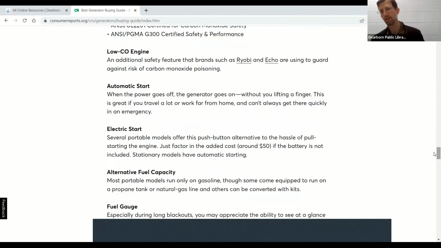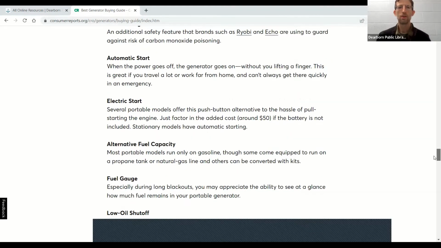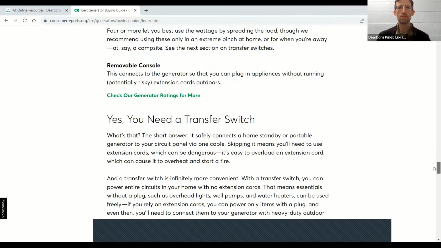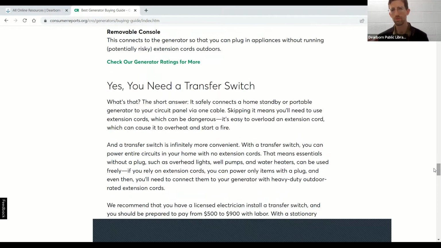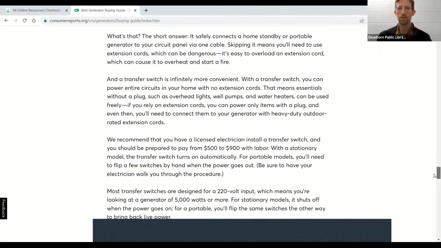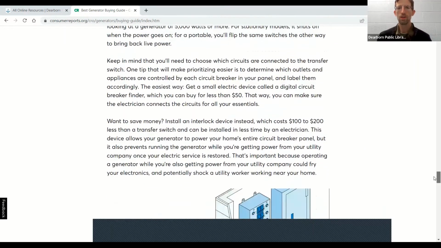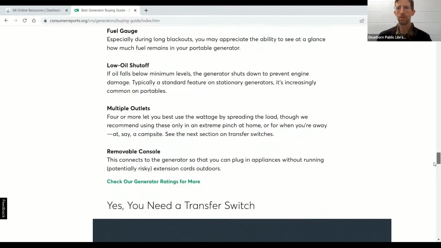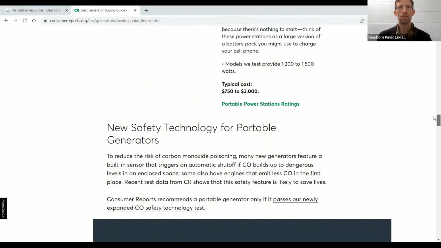Electric start, that's something I think might be a good idea. Other ones have a pull cord. I actually got one with a pull cord, and now I'm thinking maybe I should have gotten one with an electric start where you just press a button and it starts. So this is a whole list, and here it's talking more about a transfer switch, which would be something separate. If you didn't just want to plug it into your fridge or something, you would get a transfer switch to plug it right into your circuit breaker. But we just use our generator with a long extension cord, and then we plug it into our fridge or our TV.